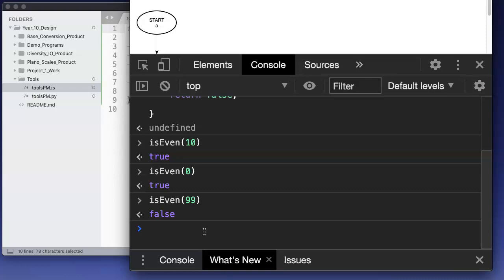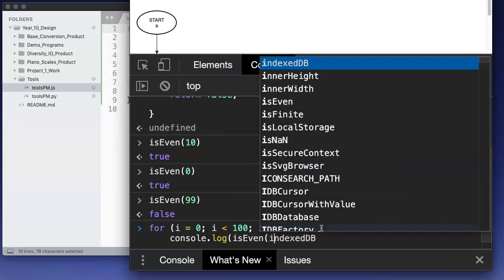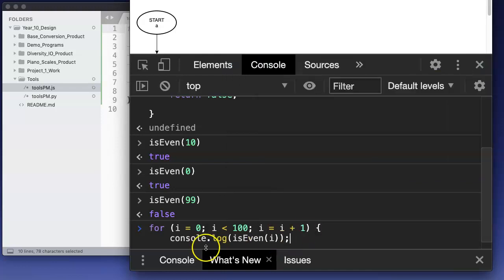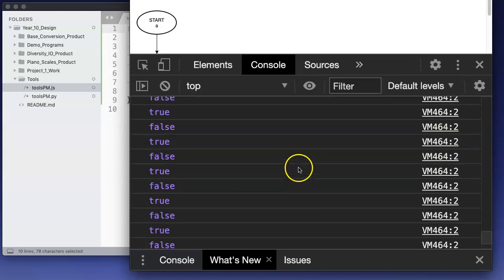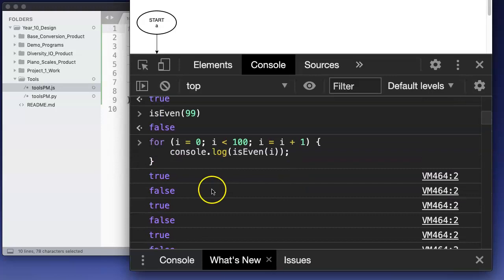I could put, for example, for i equals 0, i is less than 100, i equals i plus 1. So this is a for loop in JavaScript, and if I hit enter, notice how it hasn't done anything. Because I put a brace there, it knows I'm going to add some code, and I'm going to say console.log isEven, and check isEven i. So console.log in JavaScript is the same as print. I'll hit enter, close that brace, and when I press enter, watch this. There it is. Ran every case from 0 to 99.